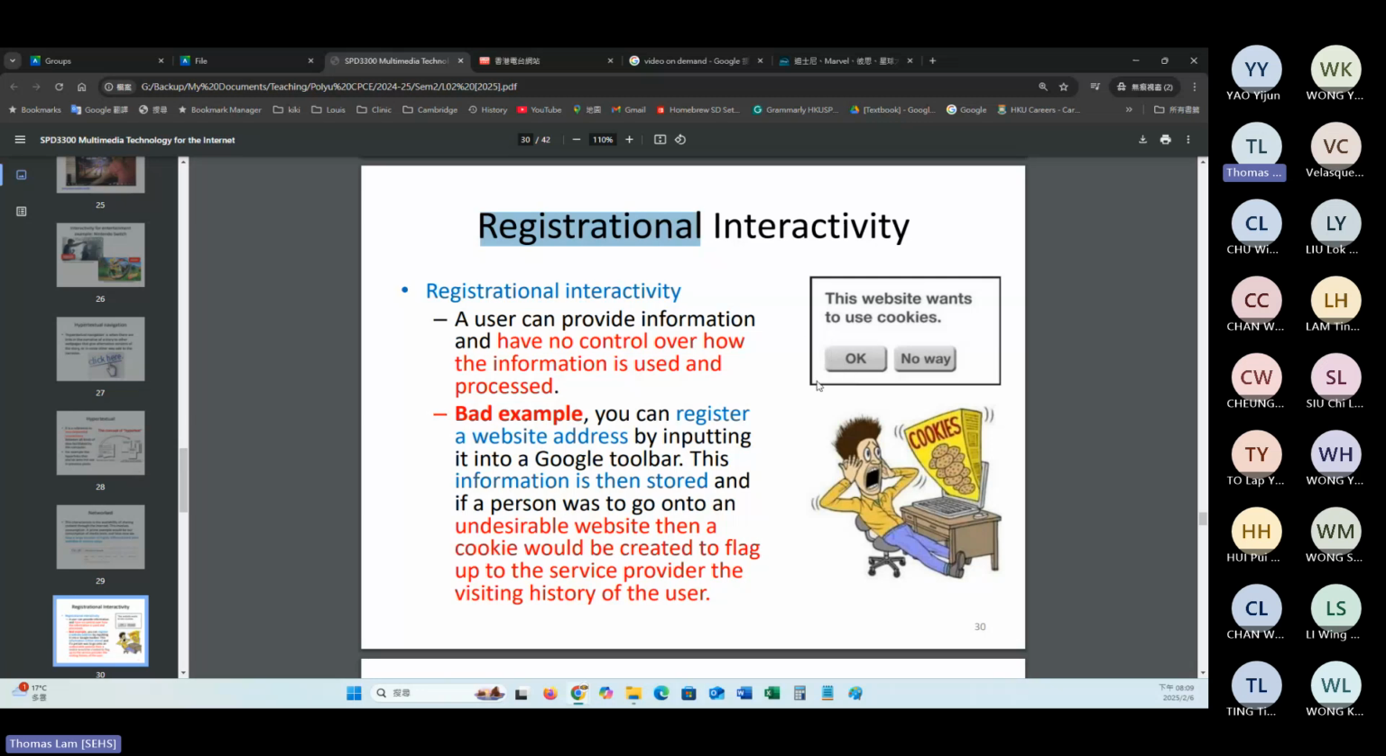This kind of screen, OK or no way, really depends on the nature of the website. If the website is good or no harm, you can simply click OK. But if you visit a website that's very dangerous, remember saying no. Otherwise, if you click OK, that means you allow the website to track your information. That means you have no control how the information is used or processed. So whenever you click OK, you have to think carefully what is the nature of the website.